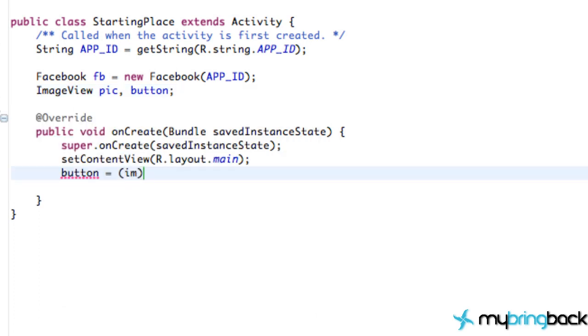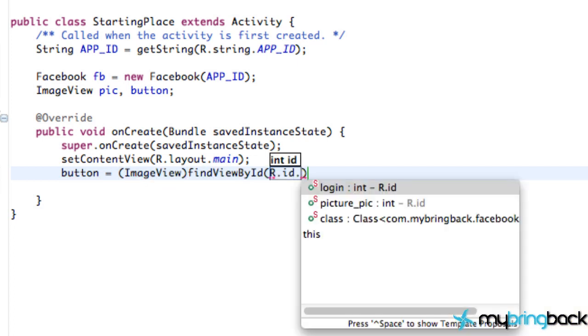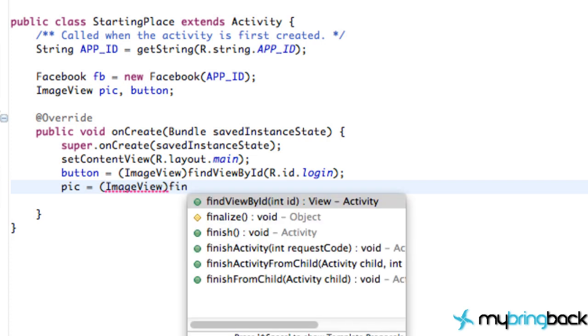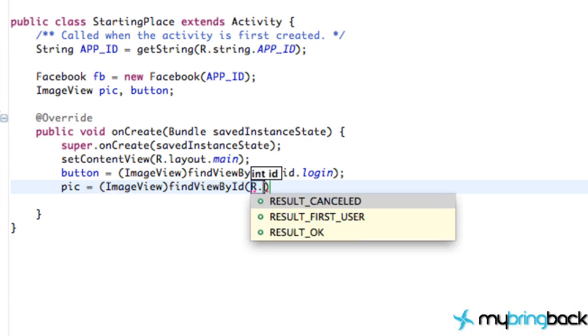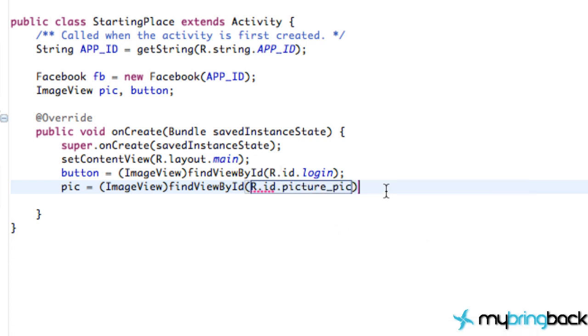And we're going to set up our references. So it's going to be image view, find view by id, R.id.login for our button, and also for our image view pick, we're going to set this equal to a new image view. And if you guys are curious how I'm getting that helper to come up, just hit Control Space and it'll either finish the word for you or give you a little helper menu like this. So that's just kind of a quick tip. And there we go. We have our references set up.